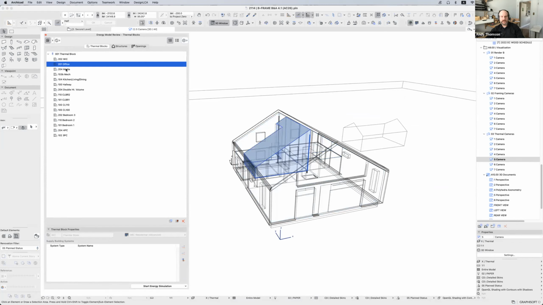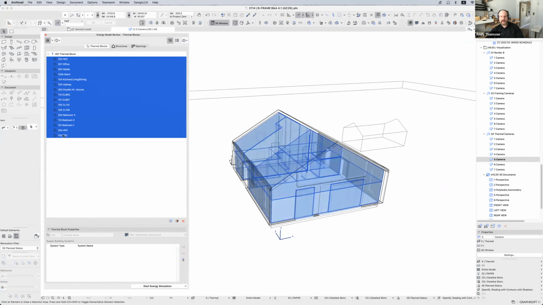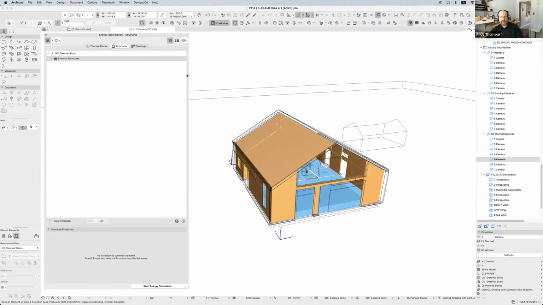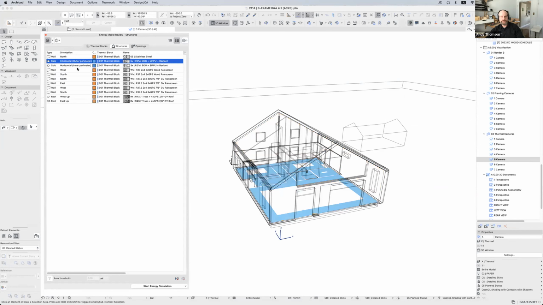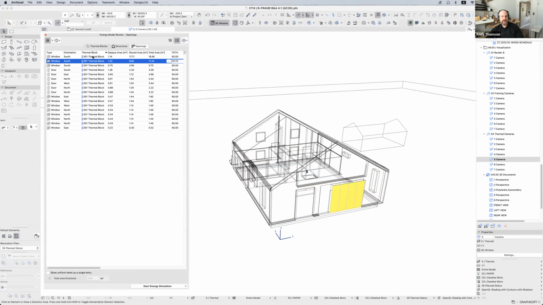Individually, one by one, I can click through these and make sure I've got all the zones identified that fill the whole space. And then I can look at the structures. Yes, I've got all those. I can go through them one by one if I go into the list view. Then I can look at all the openings. So I can click the whole thing and make sure they're all there.